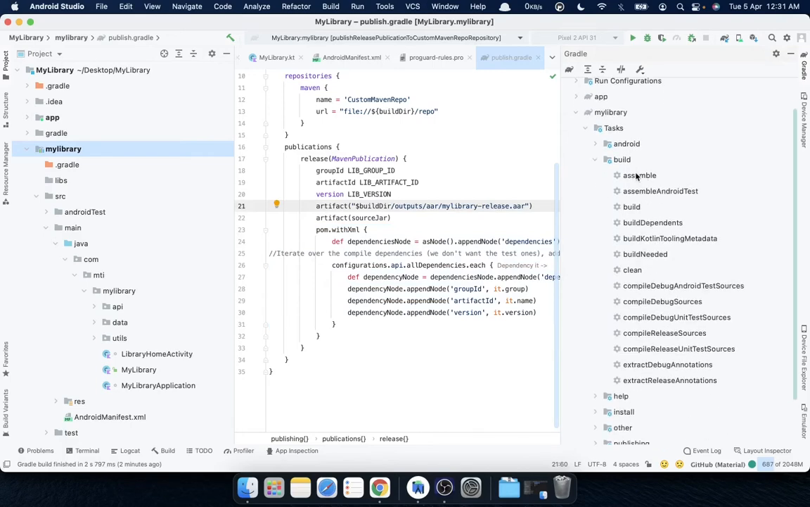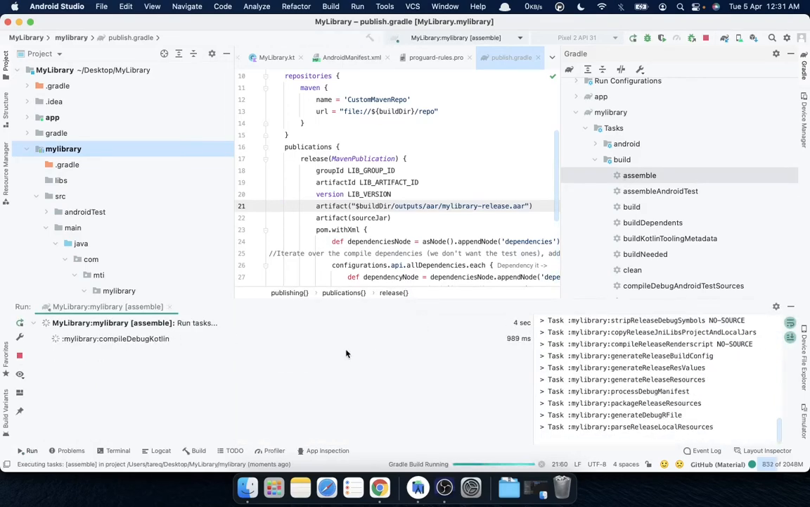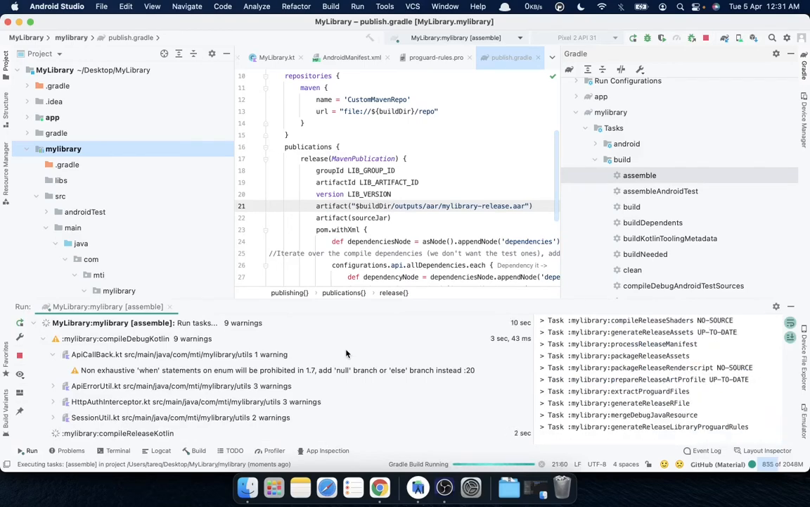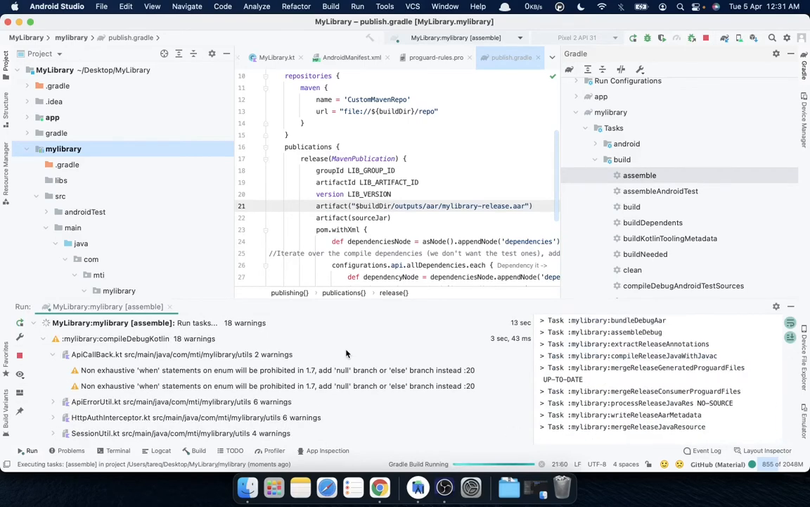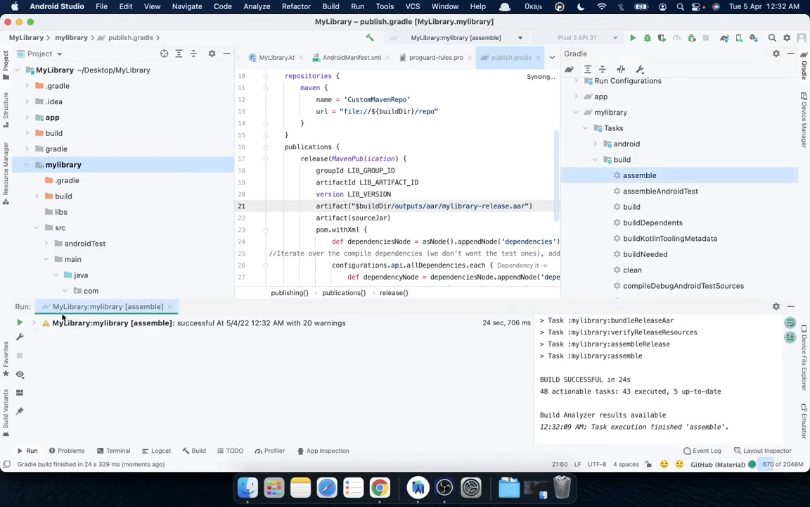In the build folder the first task we have is assemble. What assemble actually does is assemble our library for debug or release. If I just click on assemble, it should go through some building, and that will get us the build folder, along with the archive file holding both the debug and the release versions. You can see things are happening. There is some warning shown, but this is not a big deal.